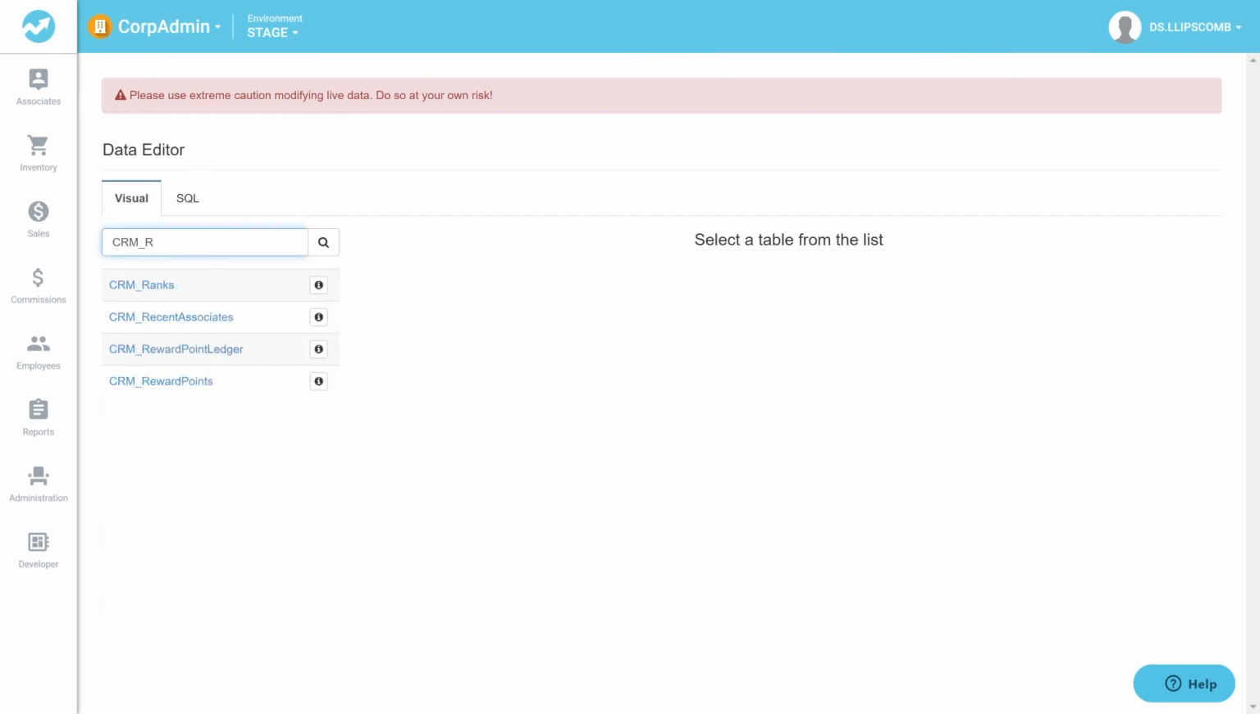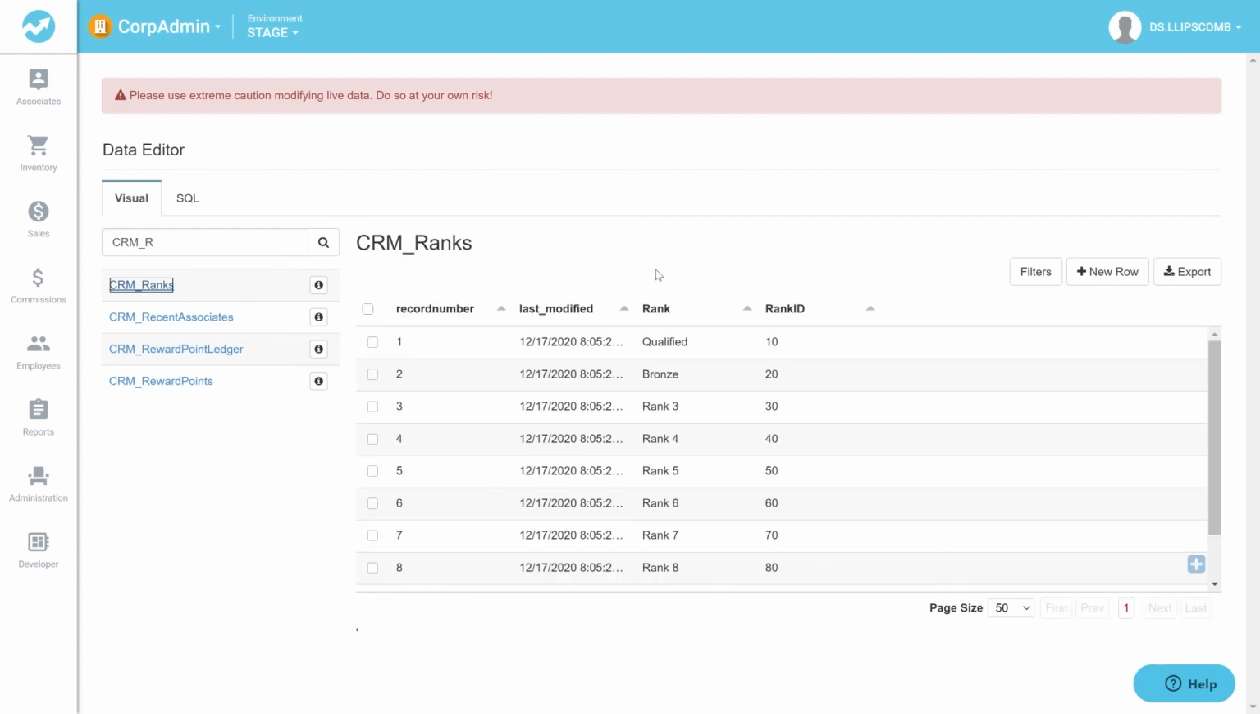In the Data Editor, search for and select the CRM ranks table. In the rank column, click the first field and enter your first rank name. In the rank ID column, enter the first rank's corresponding value. Click the checkmark to save the changes to the row. Repeat these steps for each rank.